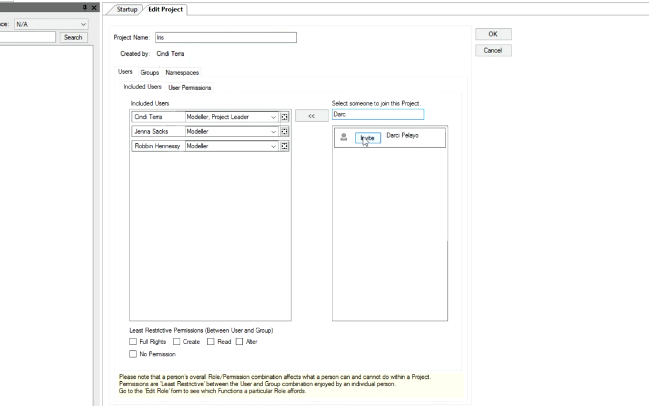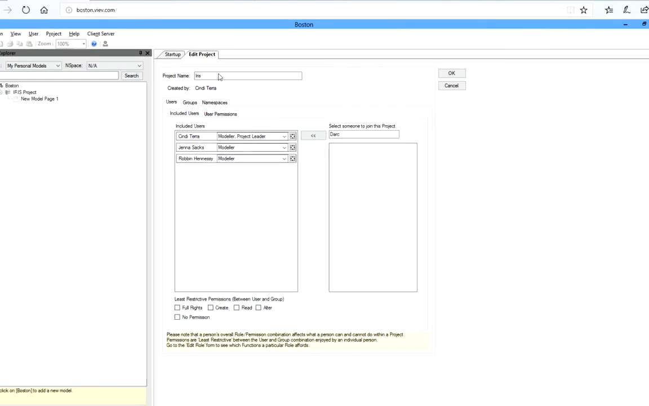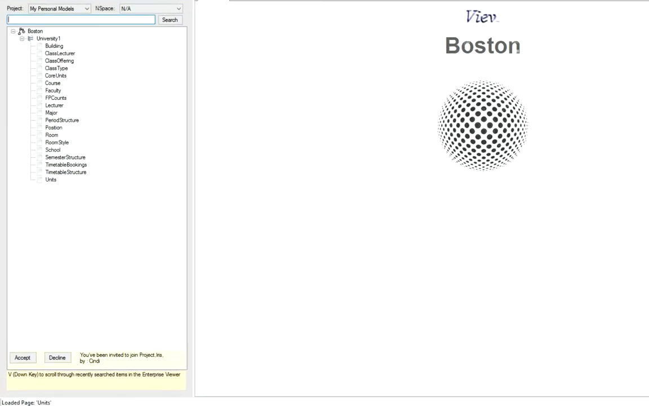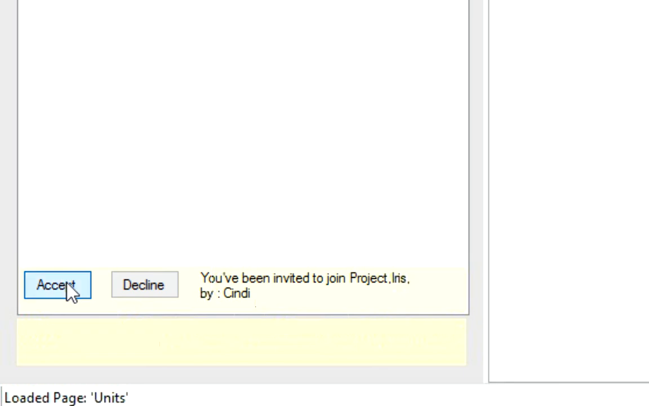We do that the same way that we invite people to join a group, and we just click on invite and confirm. And if we go back to Darcy, we should see down here a notification saying you've been invited to join the project by Cindy, do you want to accept that? So Darcy could be working away doing whatever he does on Boston Online, and those notifications will appear for Darcy to accept or decline offers to join groups and projects.